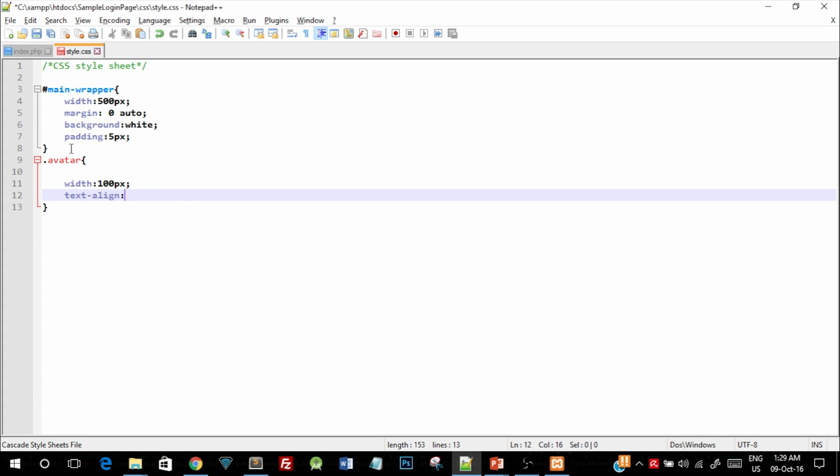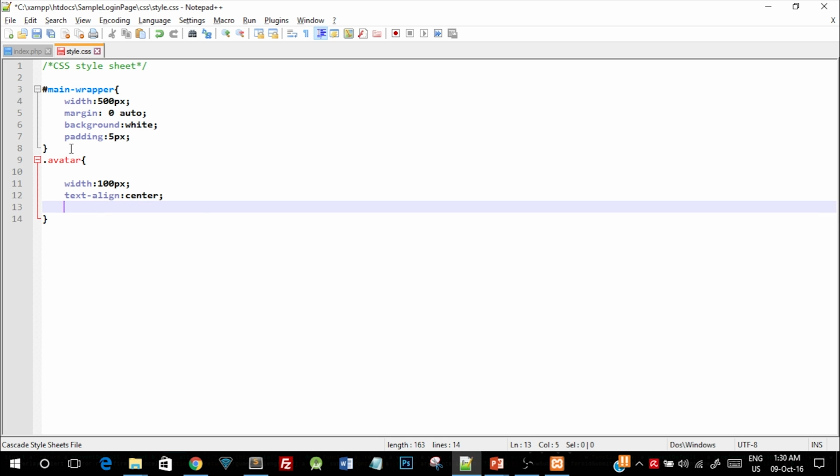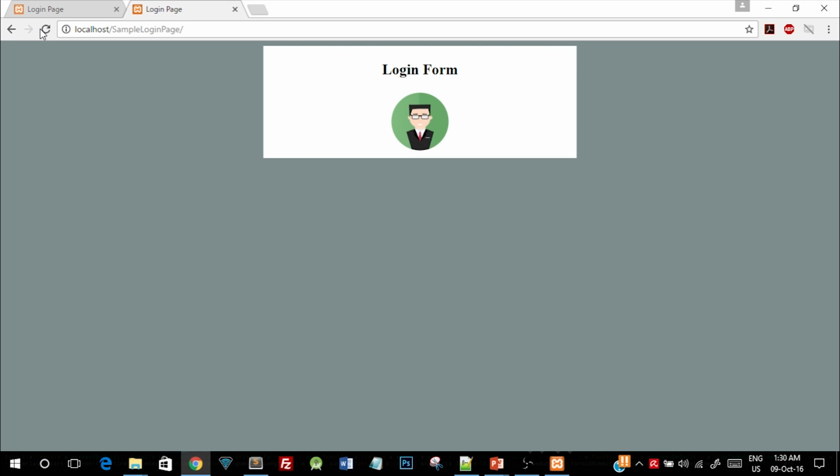I'll say text align center so that it comes to center, which is actually already in center, but still I'll give it. And there is this attribute named border radius, which I'll set to 50%. Now this will give it a circular look. So if I go ahead and refresh it, there you go.